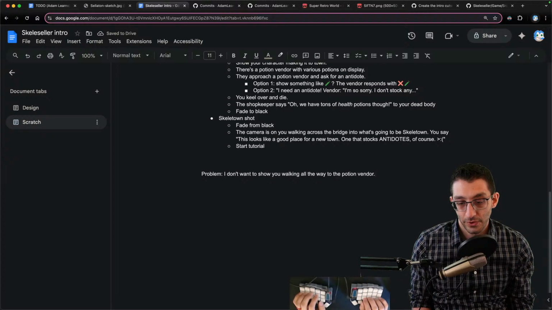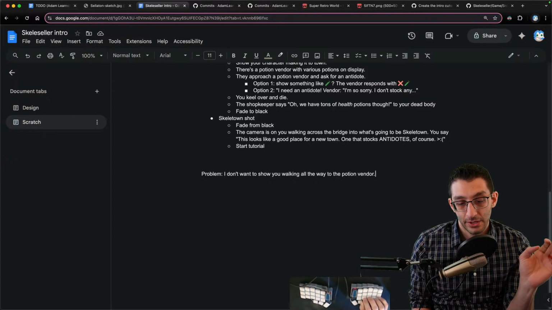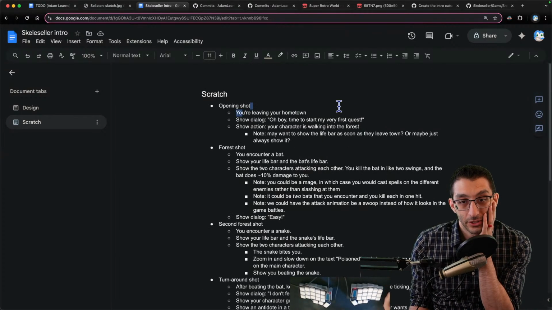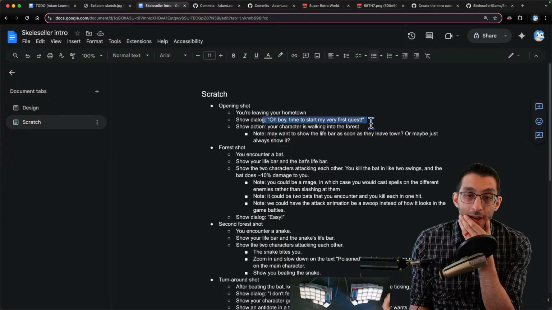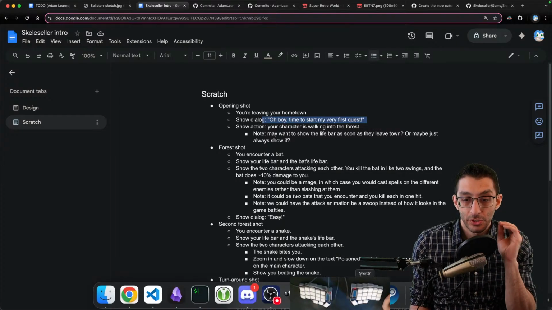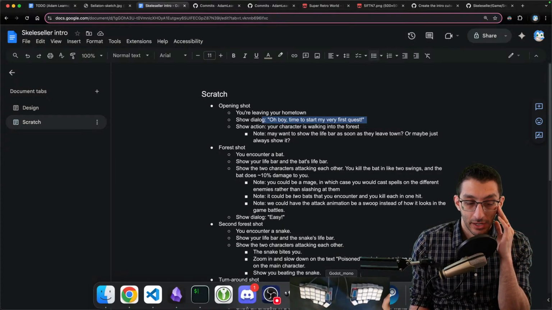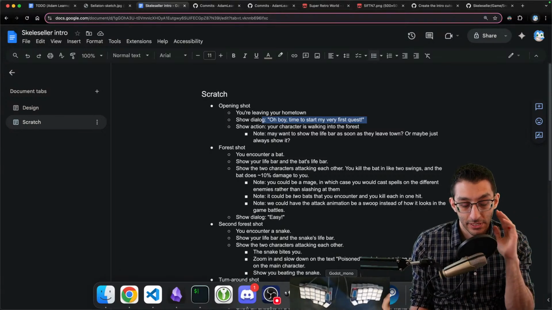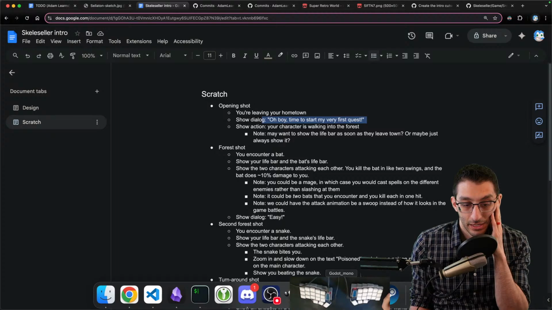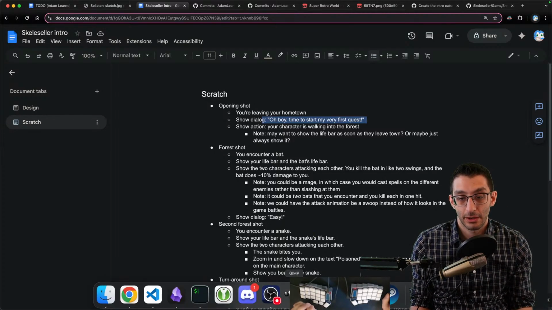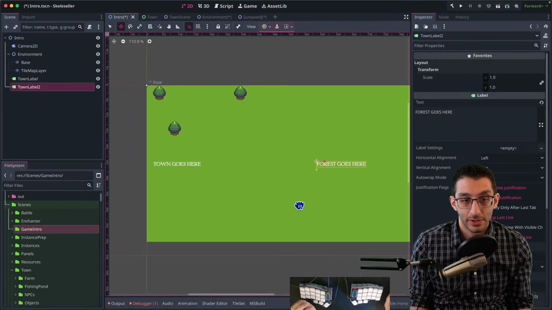Like, walking from town would be okay. Maybe you start right at the edge of town. Yeah, you're leaving your town. Oh boy, time to start my very first quest. Okay, so you actually would start at the edge of town. And the potion shop could be one of the first things that you find when you go in. And then, yeah, that's, I guess, how we would do this. So that way we don't need to transition.